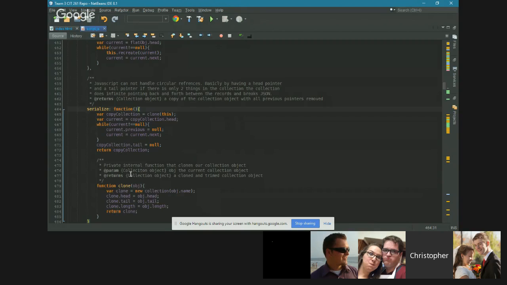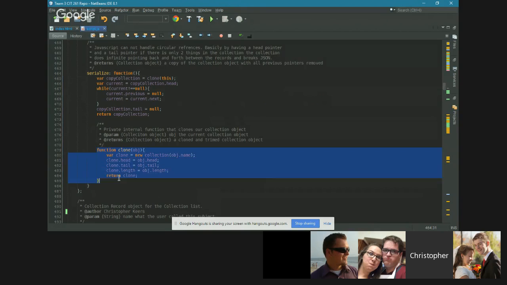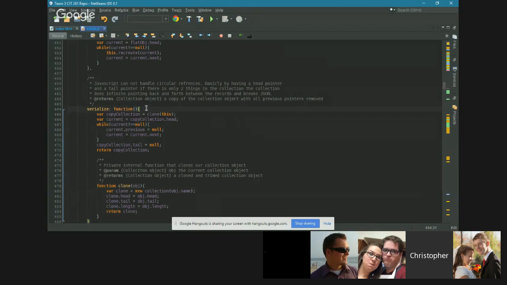So what I do here is I clone the object. I clone it and I remove all of the circular references. I delete the tail. Yeah, so we throw out the tail and we throw out all the previous. We do not store any previous pointers. And that's how we get around the circular reference. So then we pass it to local storage. Then it's saved by Jesus' code.